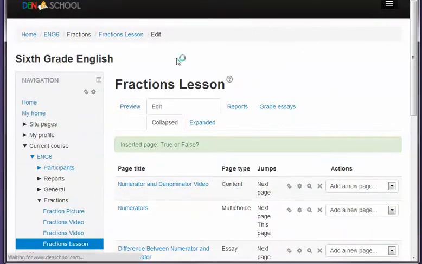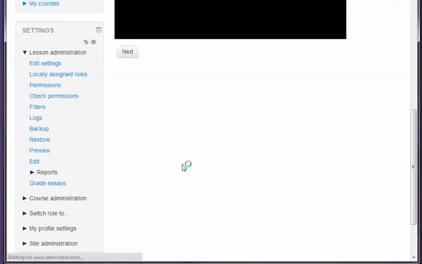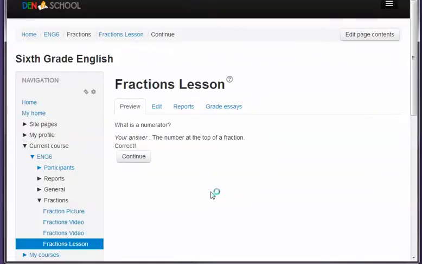So let's look at our preview and we can see our questions and answers. Okay, so we have the video, and then the child would go to the next page where they would answer some questions from the lesson. So what is a numerator? The number at the top of the fraction. We've already seen this, so we won't look at the false ones.